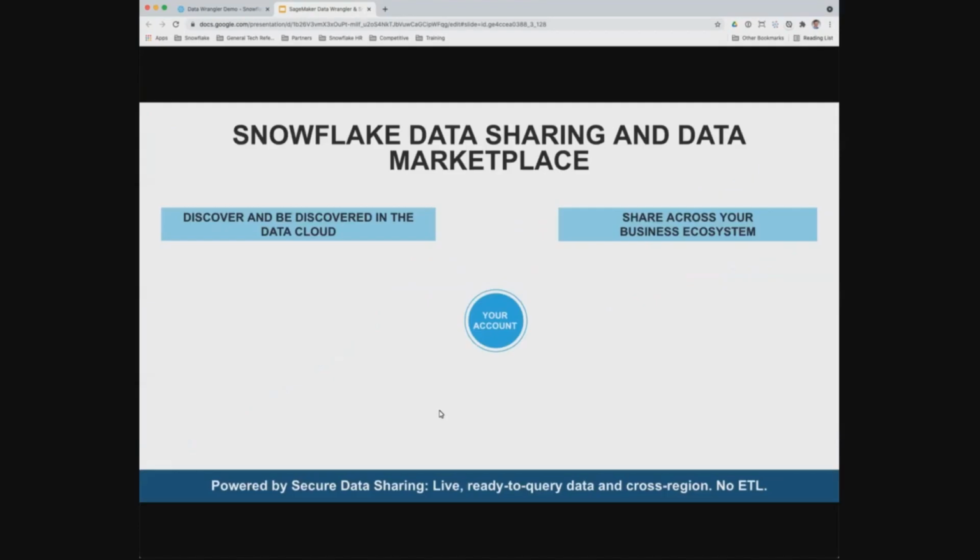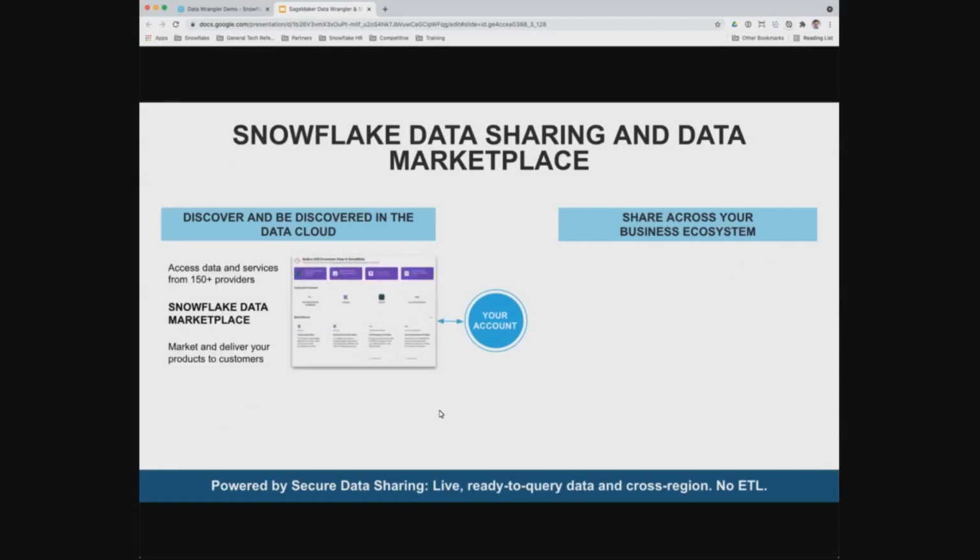So let's look at Snowflake data sharing and the data marketplace. In the center of this diagram, you'll see your Snowflake account. One of the things that you can do is access data within the Snowflake Data Marketplace, and we'll showcase that in a minute. You'll get access to data and service providers, over 150 that are already there. And the value of this is, as soon as you have access to that data set, it'll just show up in your account. And as soon as they update the data on their side, the freshest data will be available within your account.